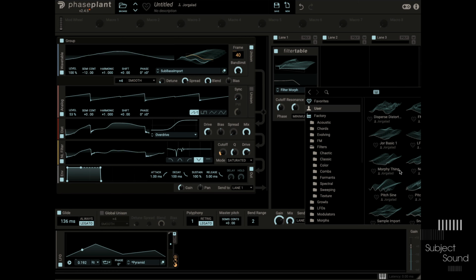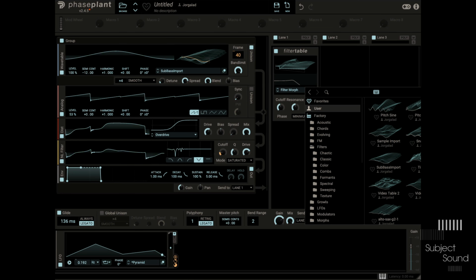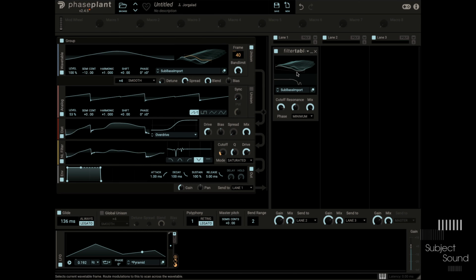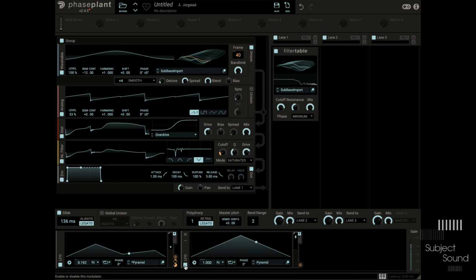What did we call it? Talk about bad memory. Sub-bass something? Sub-bass import. And now we can use this same wave as an actual filter. We can scan through the table here as well. We can use a different LFO for that. Let's go there.